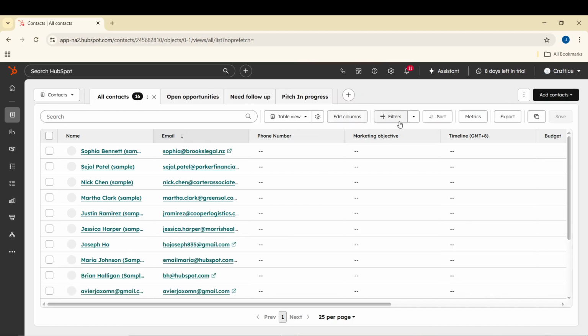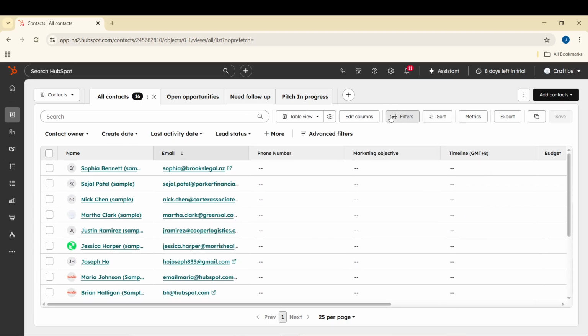Now look toward the middle column of the record, just above the timeline where the activity history appears. You will see an option labeled Filter Activity. Click Filter Activity to open the filtering dropdown. Inside this menu, you can control which types of activities show on the timeline.